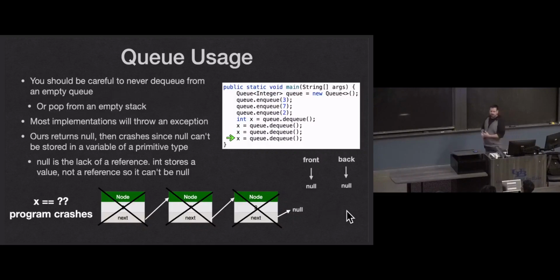Then we dequeue from an empty queue. In most implementations, this will just give you an error. In ours, we have some error-tolerant code, so we're going to return null instead of just crashing. But we still do crash. So null is the lack of a reference. Null means this variable is supposed to refer to an object on the heap, and it doesn't, so we store null there instead to show that this doesn't refer to anything at the moment.